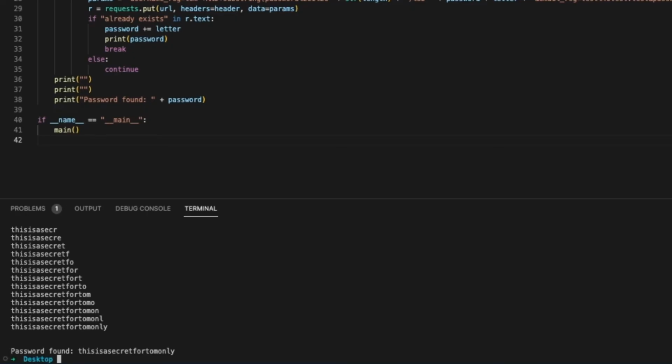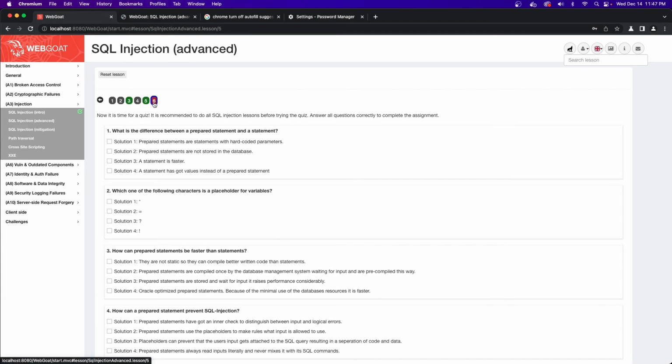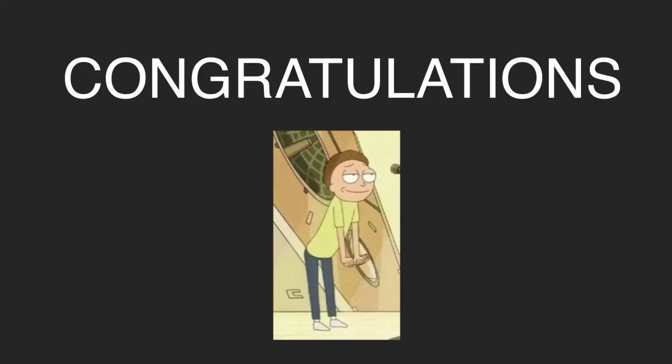All we have left to do is go back to the module and log in with the username Tom, and then copy and paste the password we got into the password field. I'm going to leave the last section up to you so you can test the skills you've gained so far. And after you complete that, hopefully congratulations, you've successfully learned the advanced concepts of SQL injection.